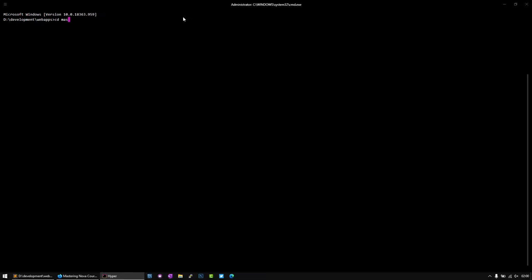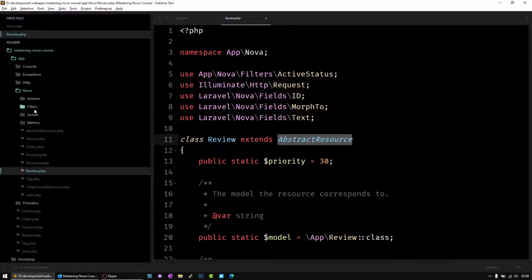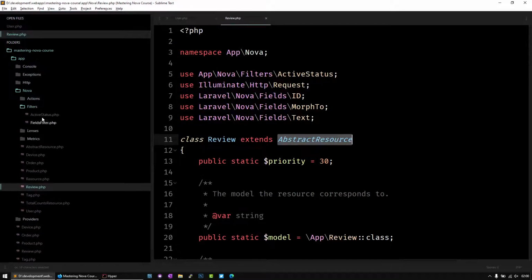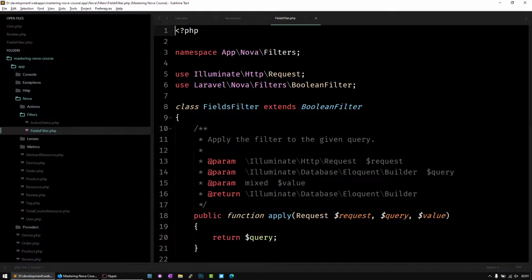Very quickly going to my Mastering Nova course. And now we just need to run php artisan nova:filter FieldsFilter --boolean. So we are creating a filter of type boolean, and Nova creates it here in the filters folder, as we already saw, and now I have this new FieldsFilter.